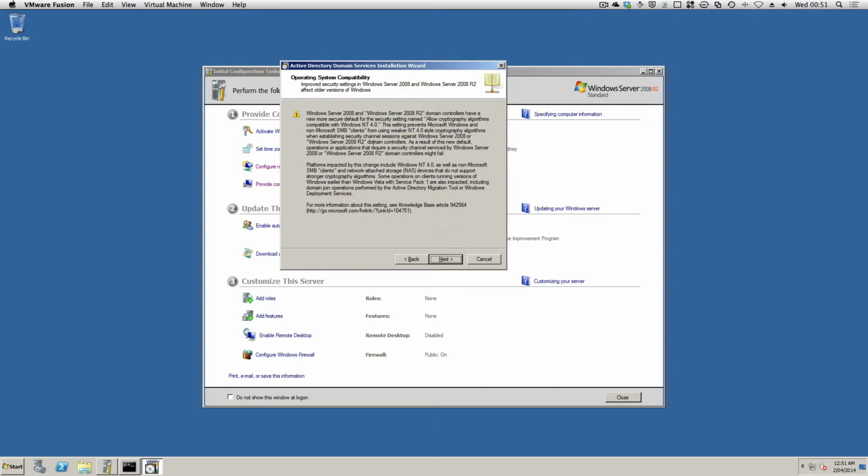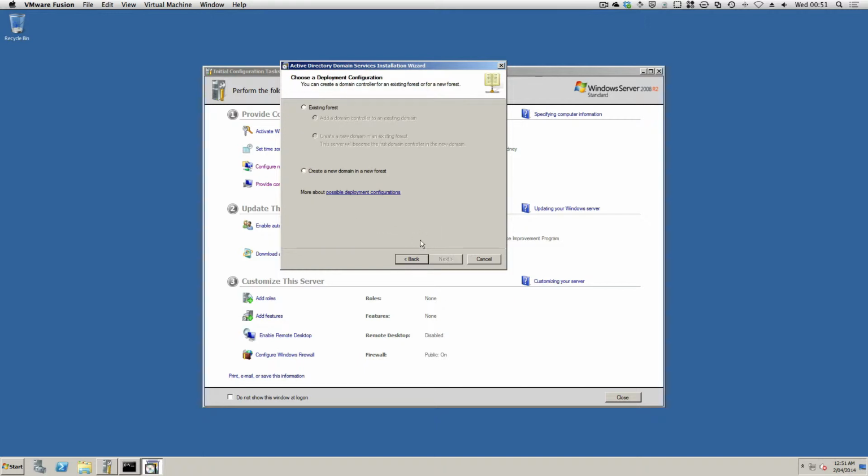There's a little bit there about operating system compatibility issues and also a reference to Microsoft's knowledge base articles if you want to have a read of those. We're going to go past those and click Next. And now we need to tell our wizard whether this particular server is going to be added to an existing forest, or whether we're creating a brand new domain and forest, which is what we're doing. So we'll select the latter option there, click Next.